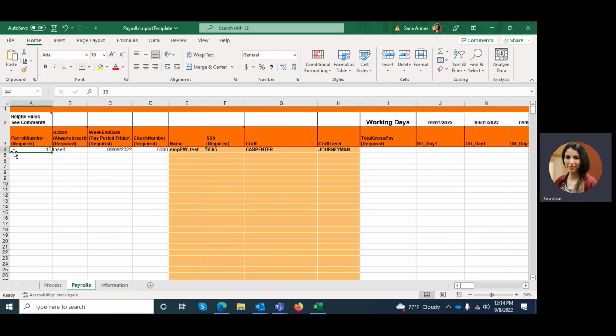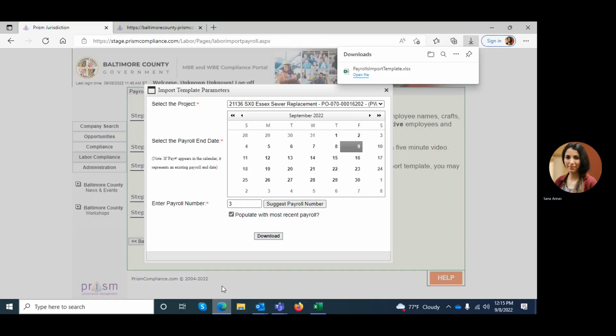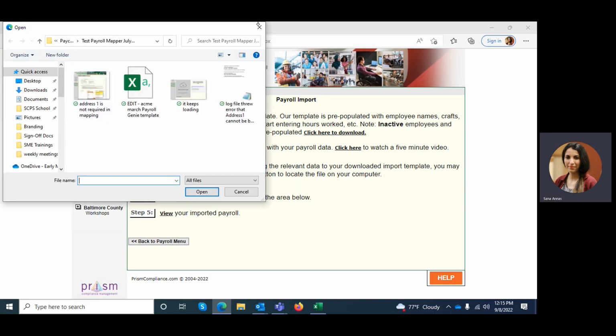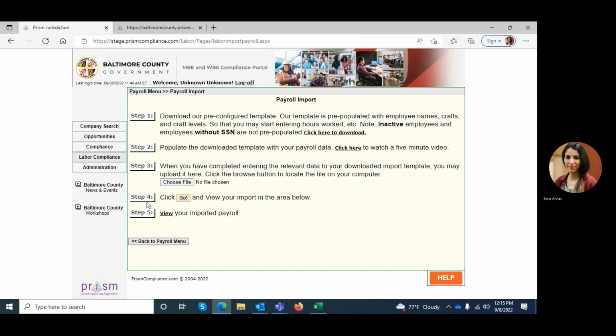For each contract and weekend date, you can use one template. After you save this template, you can go back, save it on your computer, go back to PRiSM, and then in step 2, step 3, you can upload the saved file. So you will choose and then select your file from your computer and upload it. In step 4, you will click on Go, and this will import your payroll in the system.